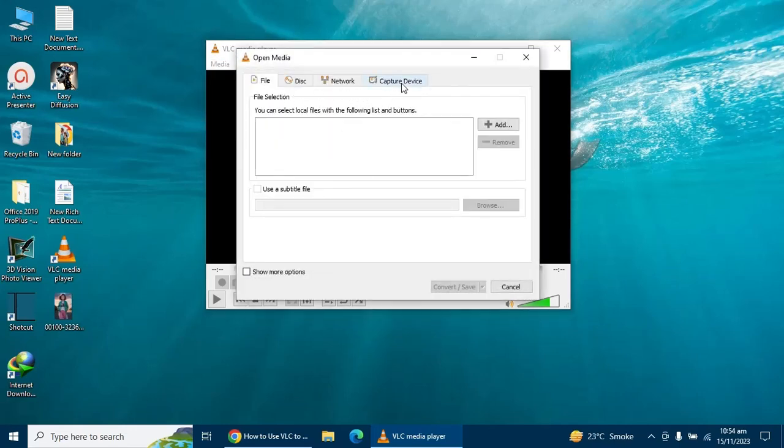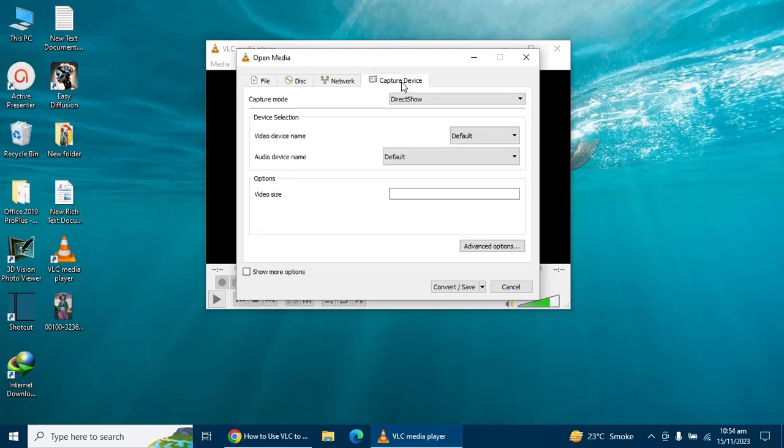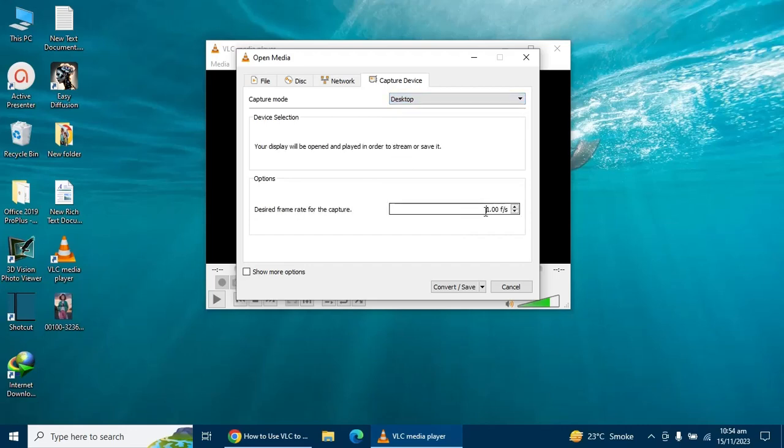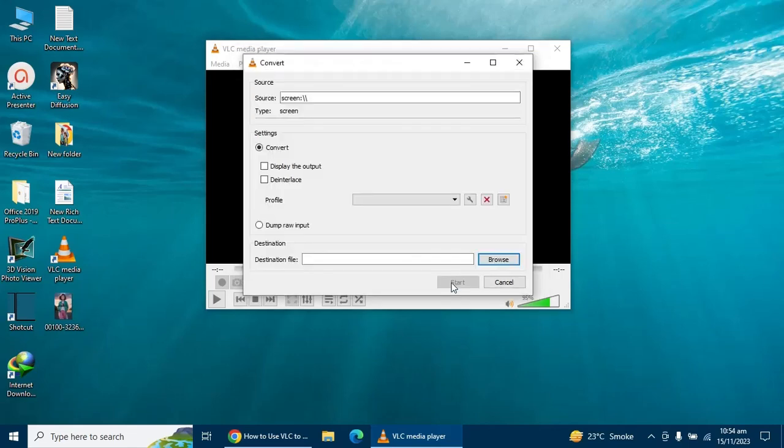After that, go to capture device tab and capture mode, select desktop, and here you can select frames per second that you want to record. In my case I will select 30 frames per second. After that, convert and save.